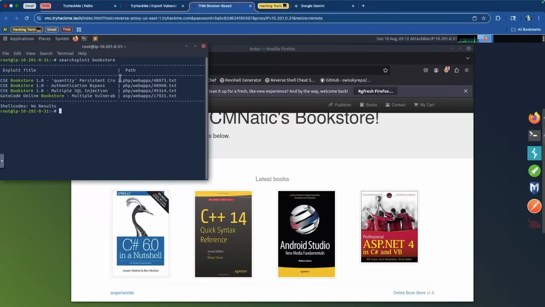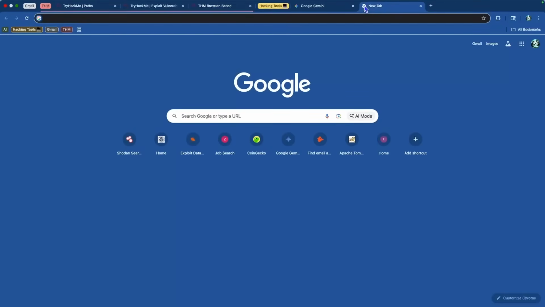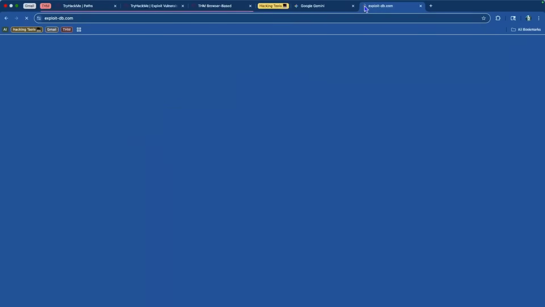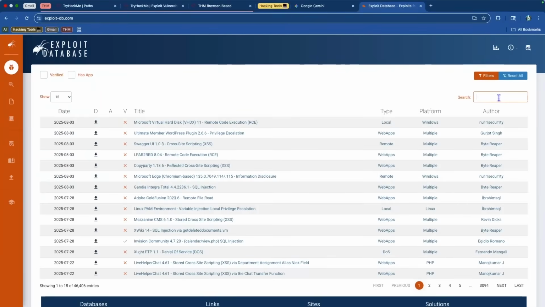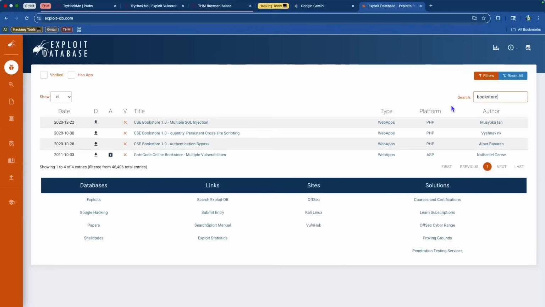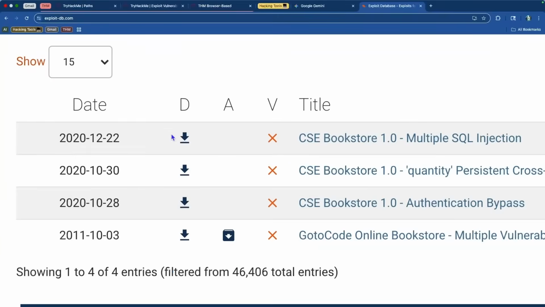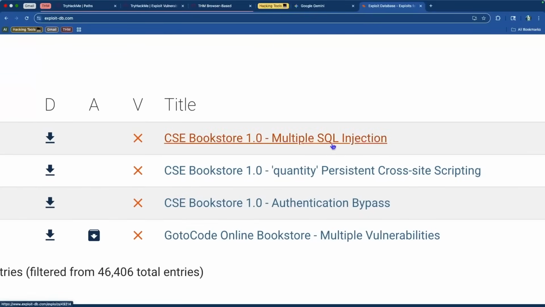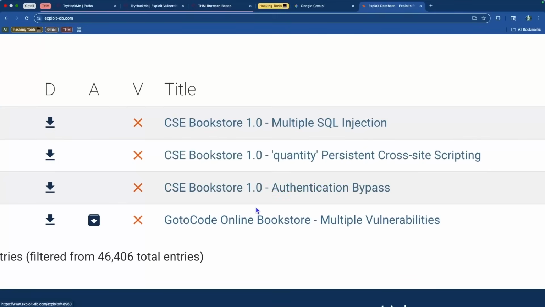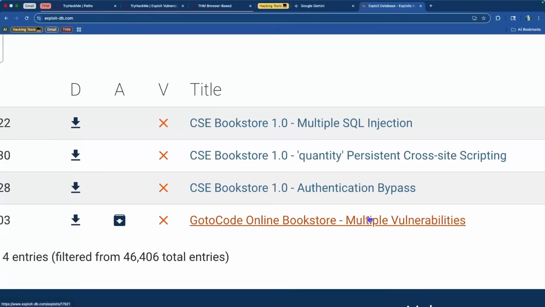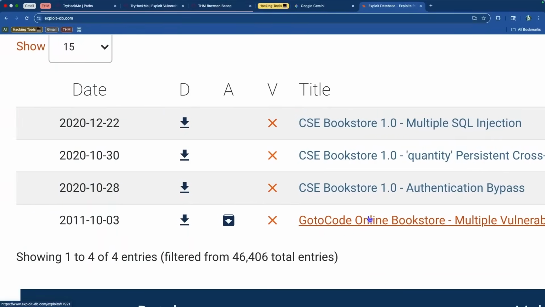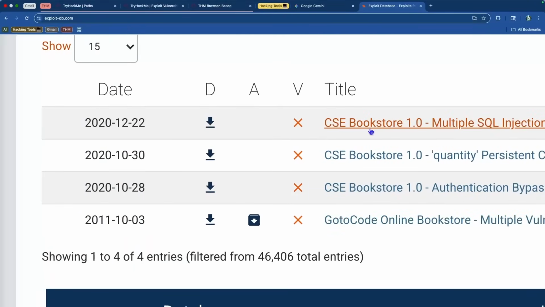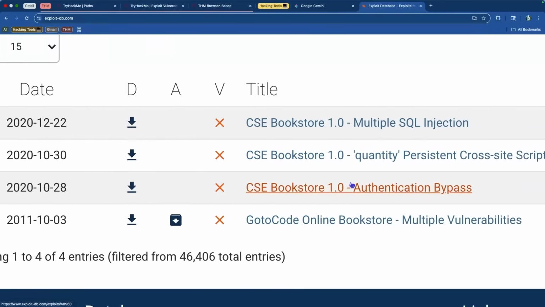So I wonder, because this is a part of the exploit database. If I actually go to the exploit database website, and from here I search for bookstore, let's see if something, okay, so here we go. These are the actual things that we just saw, right? 1.0, multiple SQL injection, quantity persistent cross-site scripting, authentication bypass, and then multiple vulnerabilities. The ones that I think are the most applicable to us would be this thing, CSE bookstore 1.0. I believe that's it, right?